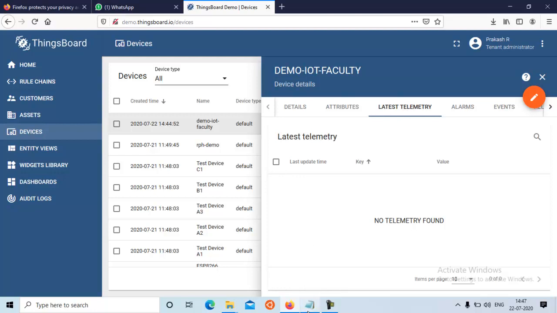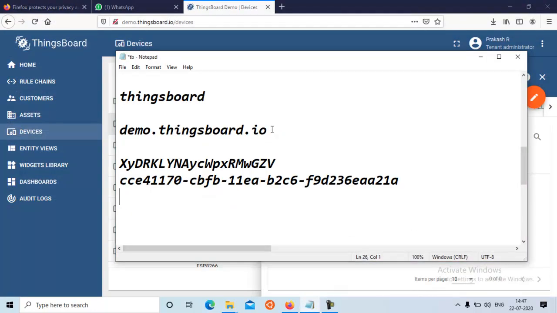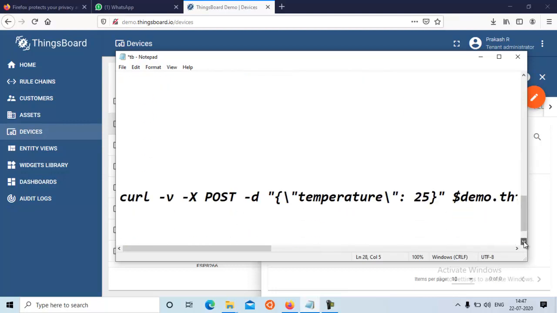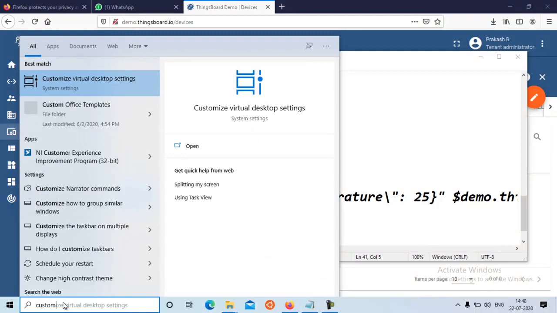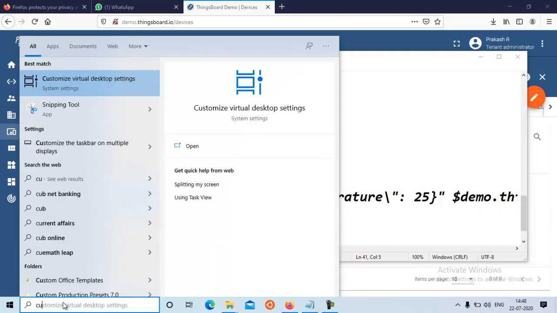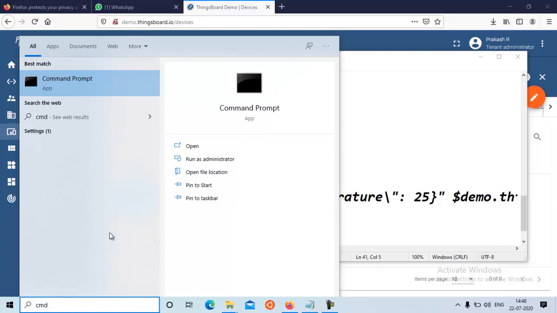Now we can push the data using either MQTT or HTTP. In general people use MQTT in ThingsBoard, or you can use HTTP also. If you want to use HTTP, one of the easiest ways is to use curl. This command will help you to post the data. In the command window, if you have a recent Windows version, you'll have curl installed already.